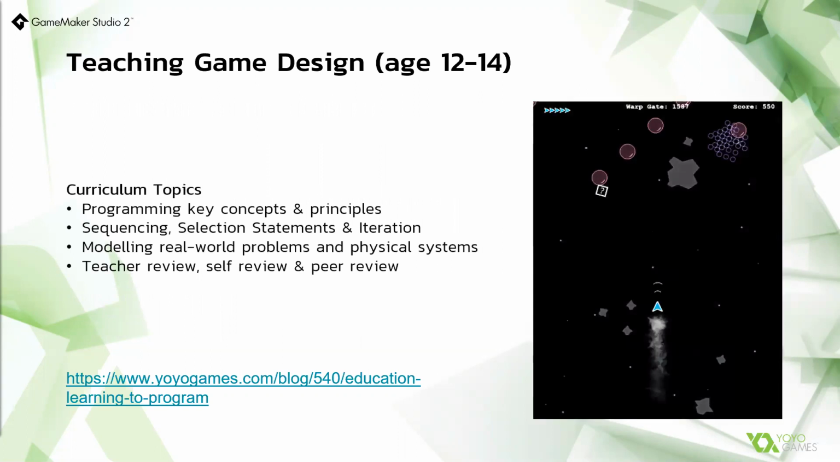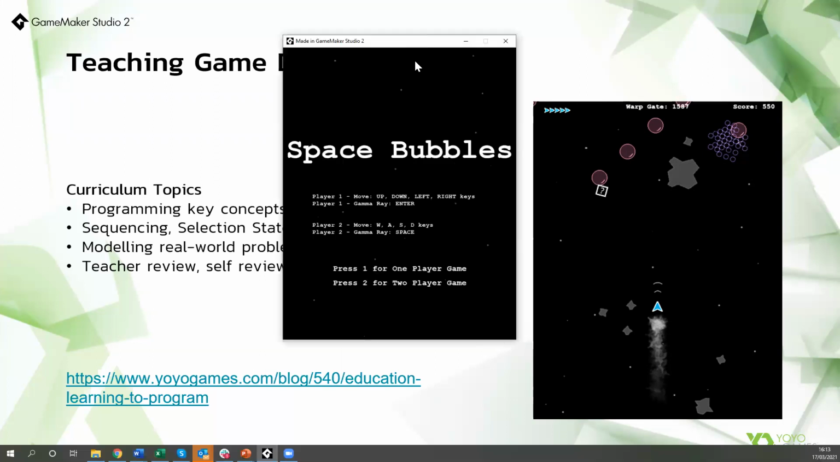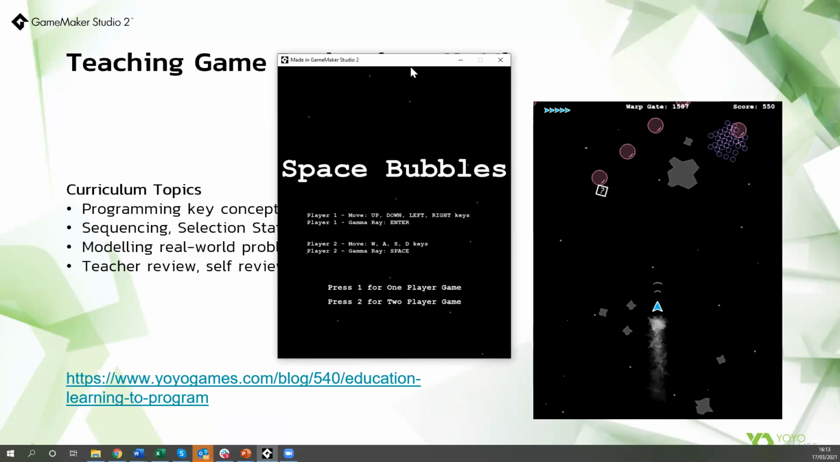The curriculum topics include programming, key concepts and principles, sequence, selection statements, modeling real-world problems, and physical systems, and that's actually done using the homeworks that we provide. And for assessment, there's a teacher review, self-review, and peer review table that can be completed. So I'm just going to bring over Space Bubbles here so you can actually see the game, and I'm going to play it for a few minutes and point out some of the interesting elements within it.